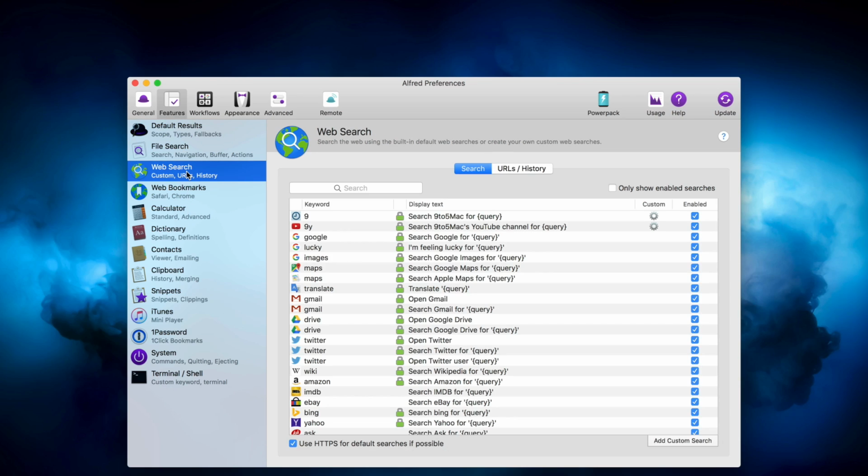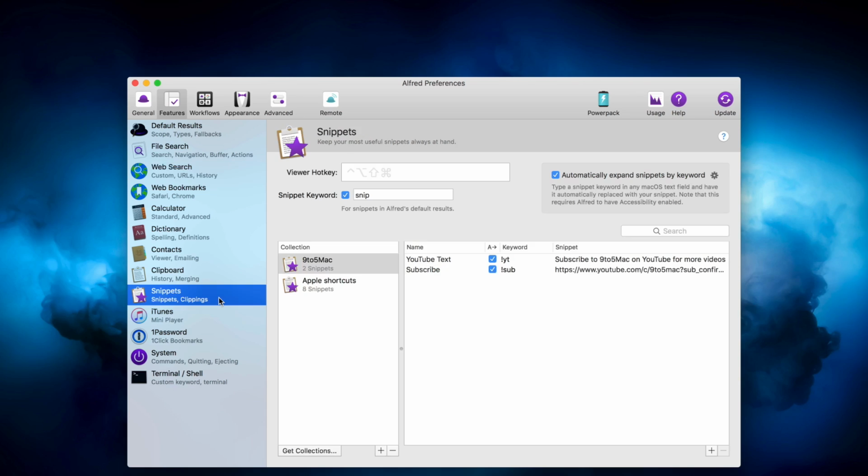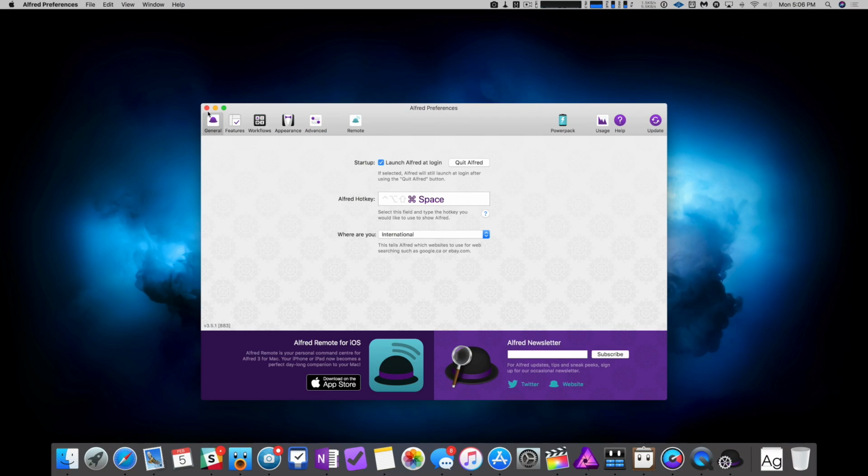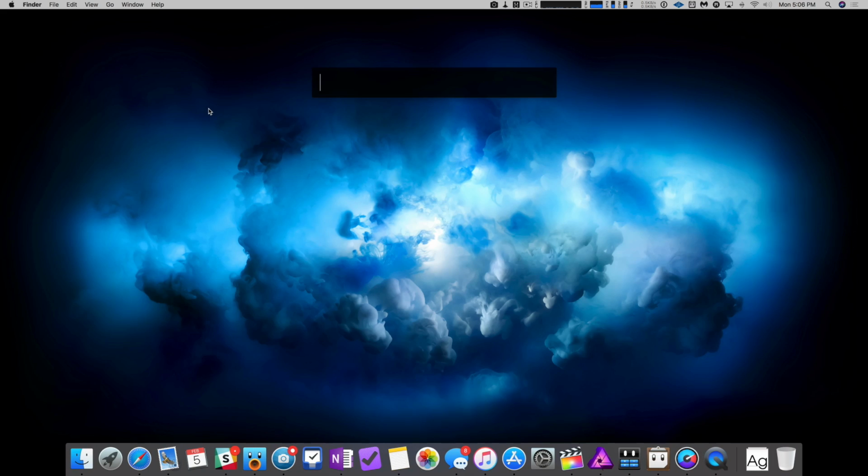Obviously, there's the custom web search that I showed you earlier, so I have it set up for searching 9to5Mac and 9to5Mac's YouTube channel just with a couple of keyboard presses. There's also snippets, so you can actually use this thing to replace an app like Text Expander if you want to, and I use that all the time within Alfred. And like I said, that really is just the tip of the iceberg as far as the utility that this app brings to the table. It is absolutely indispensable in my workflow, and I love it.